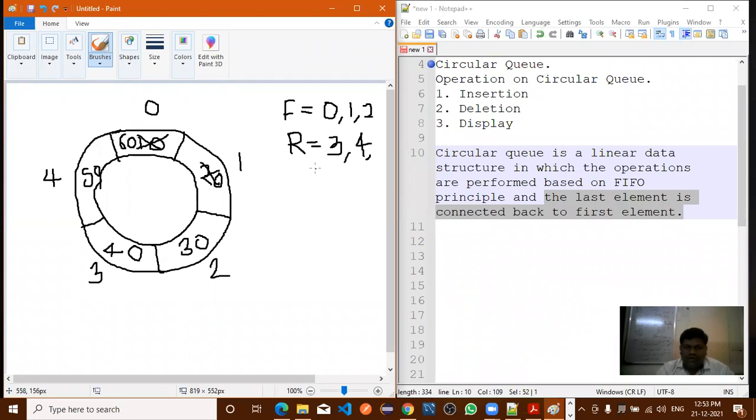Now what is the value of R now? 0. And what is the value of F? It is 2. Right. Now suppose I have deleted the element 30. Now what is the value of F here? 3. Now I want to insert the element 70. So where to insert 70? Here. The rear pointer is at 1.